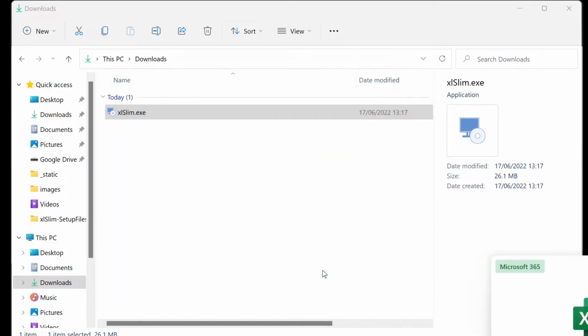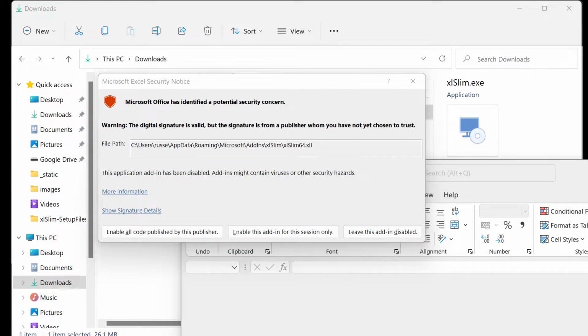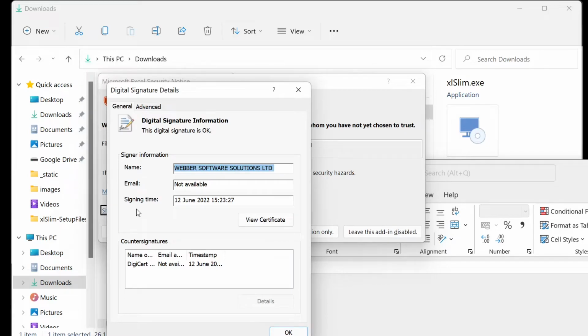Depending on your Excel security settings, you may see a warning message like this. This is Excel telling us the add-in is digitally signed, however we haven't chosen to trust the publisher yet. Let's check the signature details. We can see it is signed by Weber Software Solutions as expected.